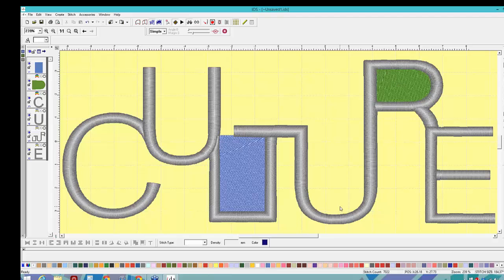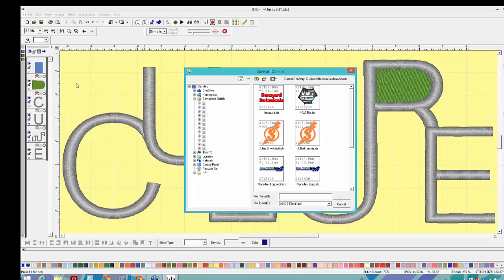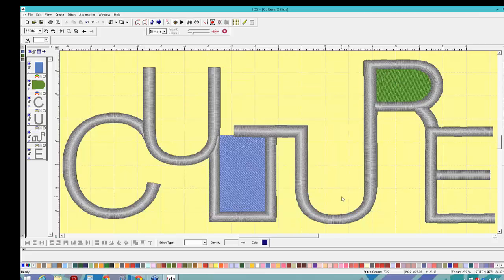Now you could press your luck and see how much more you could merge together, and if you're going to do that, I suggest you save your original file and go to File, Save As, and I'm just going to type in Culture IDS. So there is what I've gotten merged so far. Now, let's see how far we can push this, because we have an undo option.